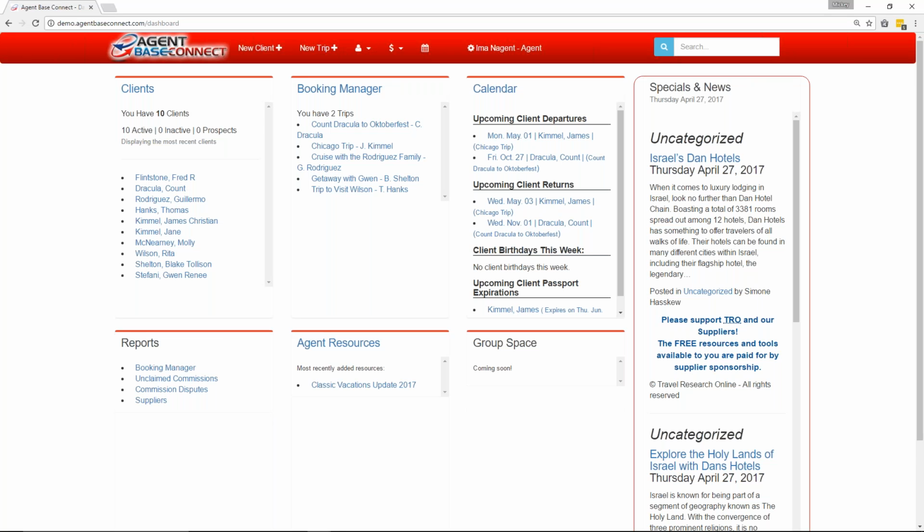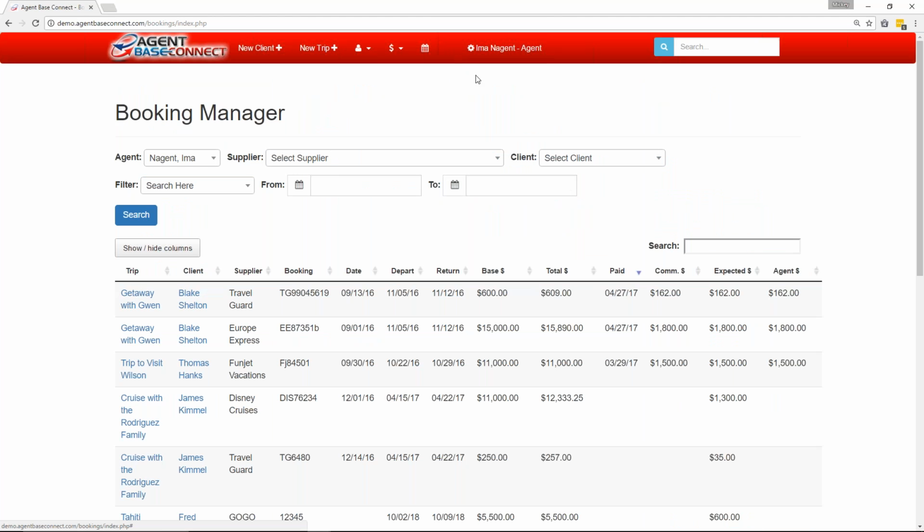Hi, we're going to be starting again, as always, from the dashboard, and we are going to be talking about the Booking Manager. We're going to be focusing in on this square, and as we look at it, we notice that it's actually giving trips right now, and if you click on one of these trips, it would go to the entire trip. But we are going to focus on the bookings because as travel agents, we don't get paid on trips, we get paid on bookings.